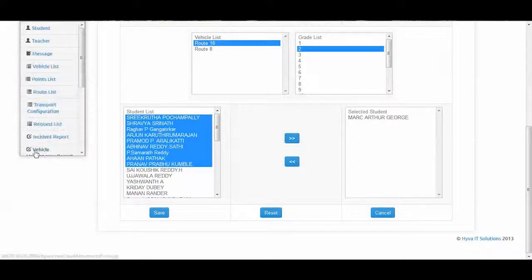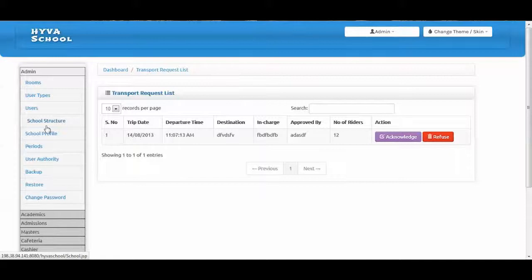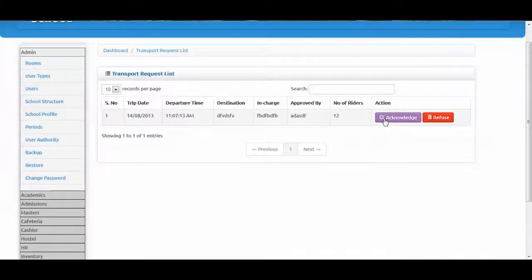The next page that we have to look at under transportation module is request list. In case any department wants to go for a tour or a trip, the request list will be useful to send a request to the transport facility department. Here we have an already sent request where we can see trip date, departure time, destination, in charge, approved by, and number of riders. On clicking acknowledge, the transport officer will send an OK signal to the request sender. On clicking refuse, the request will be refused.